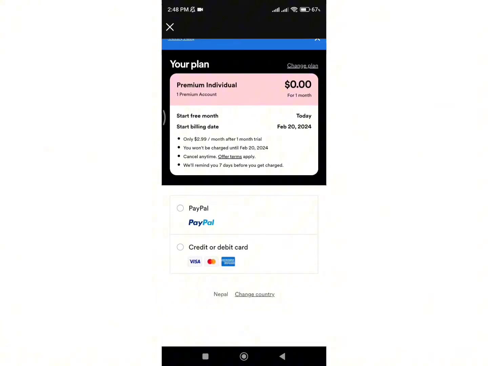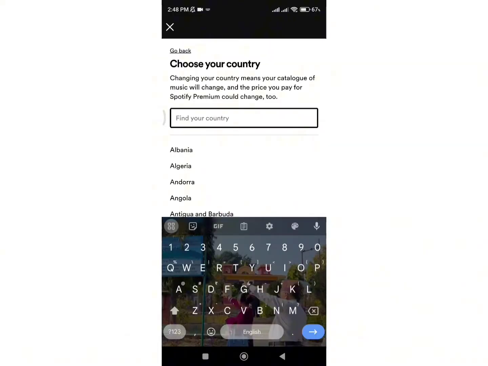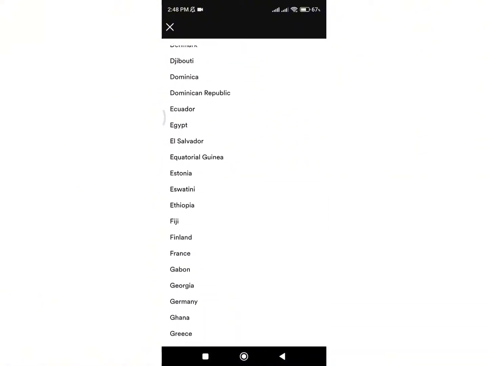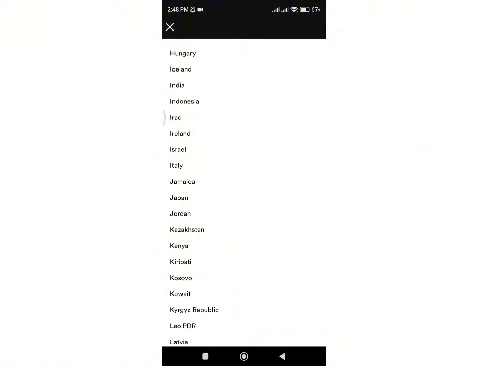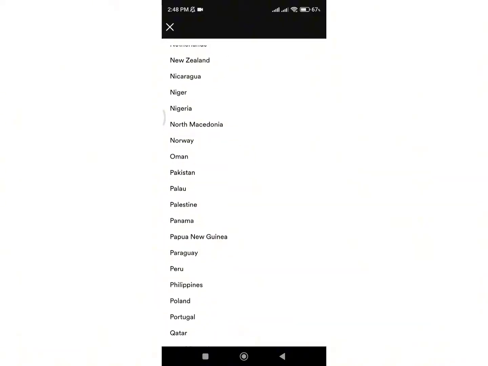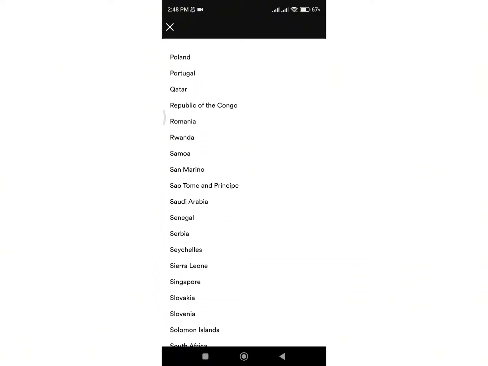Here below the payment options, you can see the option of Change Country. Click on it. Now here you can see the list of nations where you can listen to Spotify. So to change the country, just click on the country as your wish. So for example, I want to choose my country as Switzerland. Now I'm just gonna search for it and click on it.